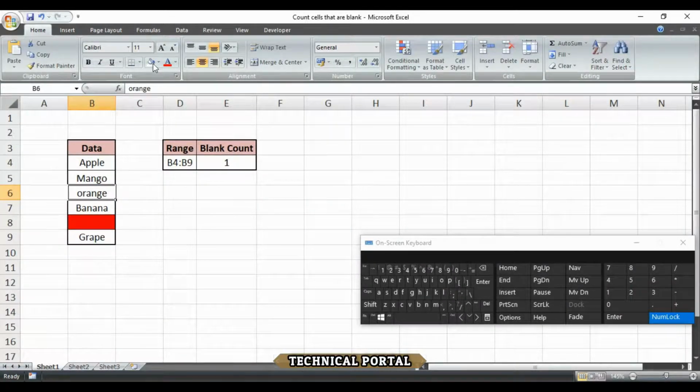So let's see how the formula works. COUNTBLANK counts the number of cells in the range, that is B4 colon B9, that don't contain any value and returns the number as the result here. Cells that contain text, numbers, dates, errors, etc. are not counted here. So you can easily get the result with the COUNTBLANK formula.